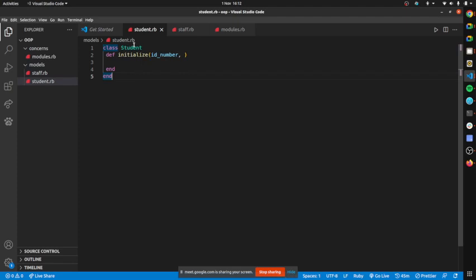I've created a class Student. I'm initializing it, and I need to take a couple of things on initialization of a student instance, or a student object. The first one, I've asked for ID number. The second, name. Then equate them to instance variables: id number equals id number, and name equals name.